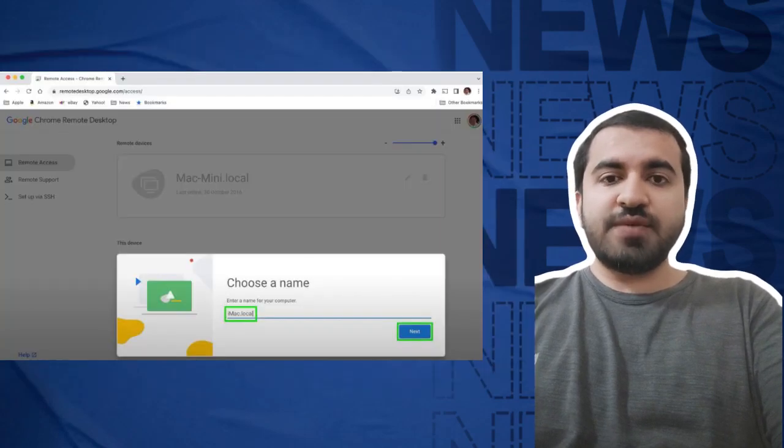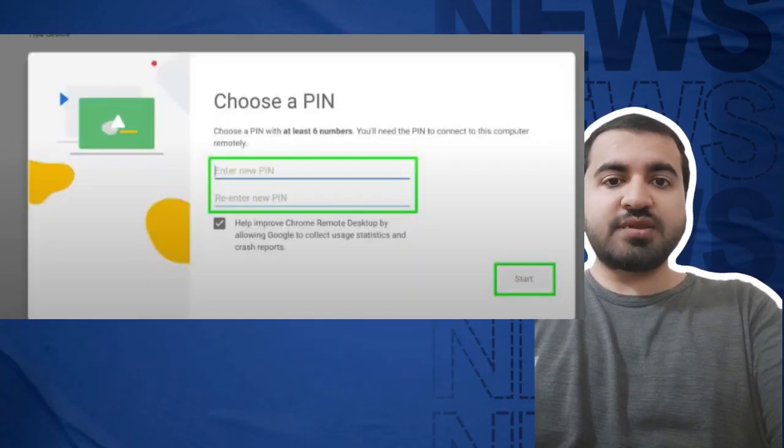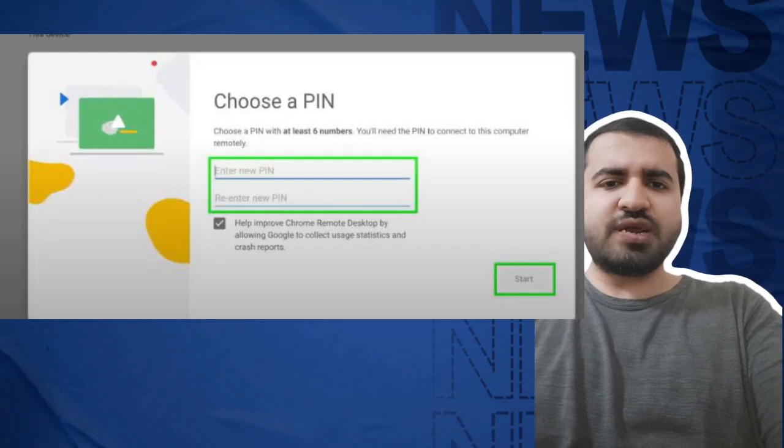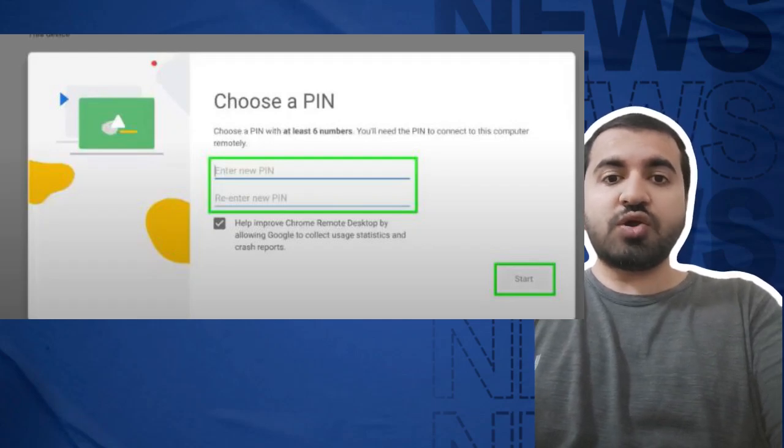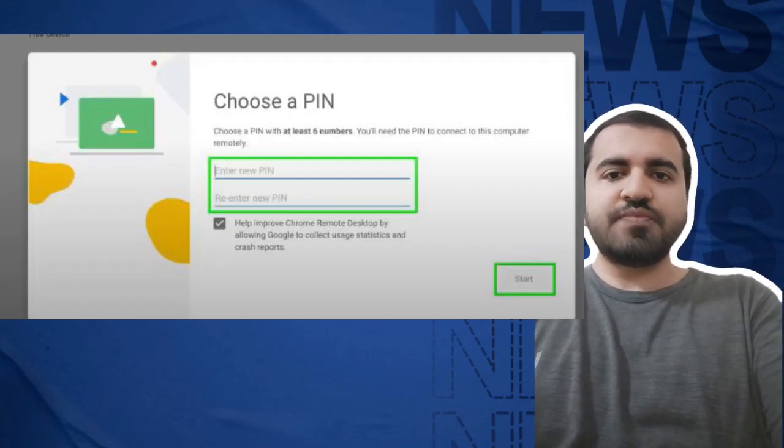Step 10. Choose a name. Step 11. When asked, enter a PIN consisting of at least 6 numbers. Remember this PIN and click Start if prompted. Allow Chrome Remote Desktop host to control your computer and record the contents of your screen.